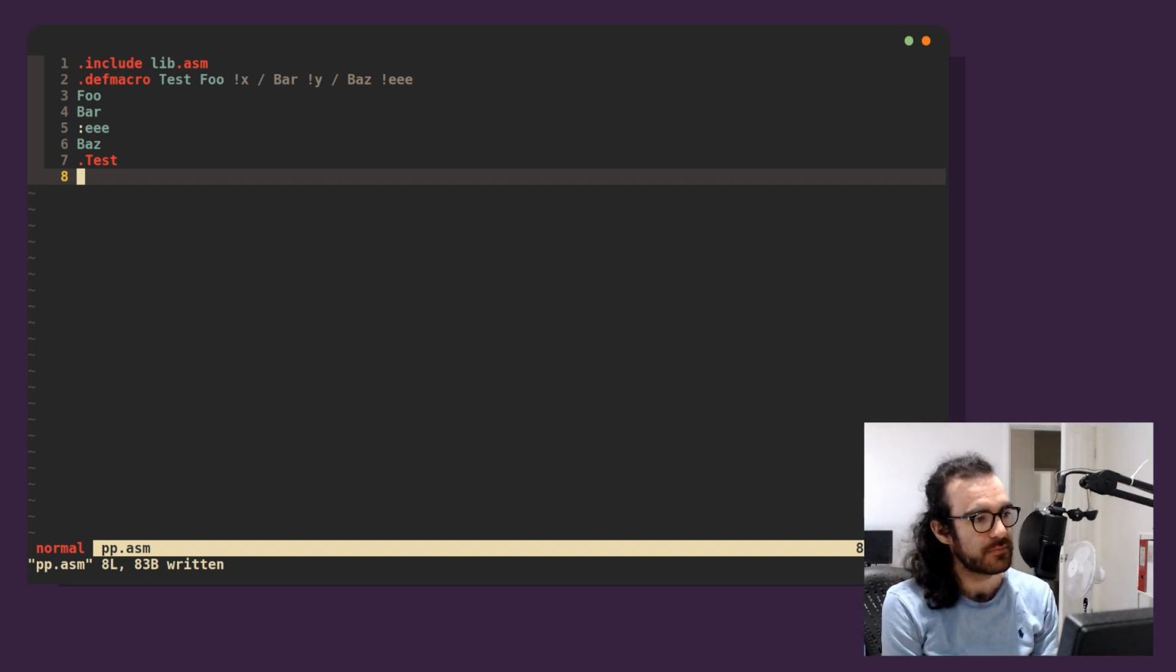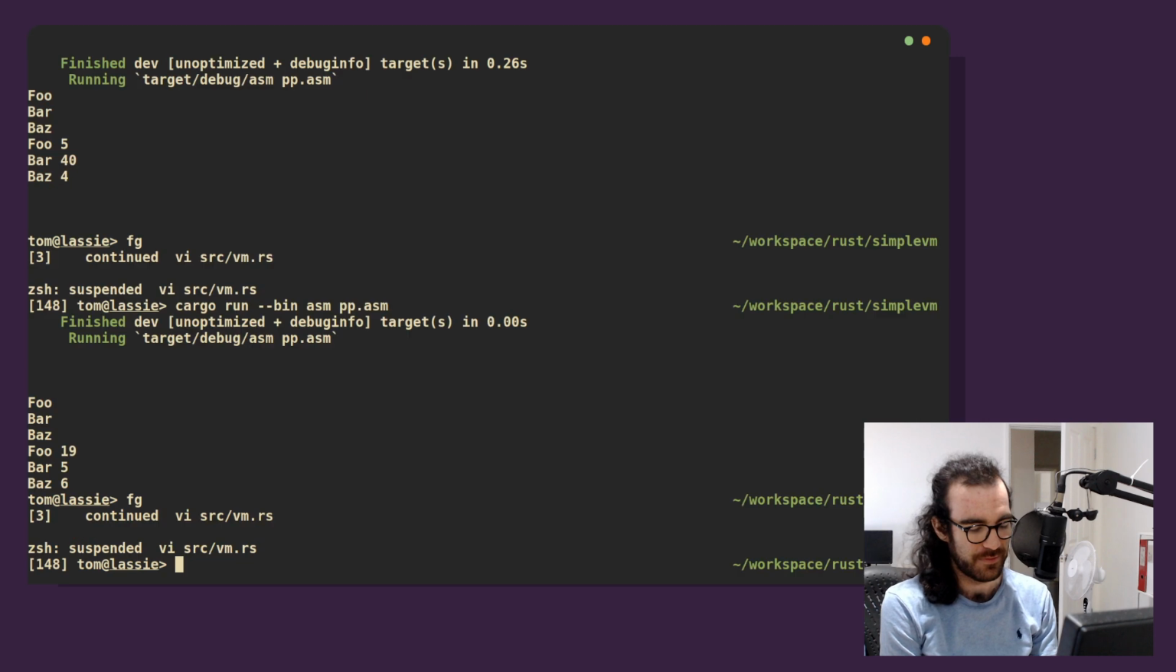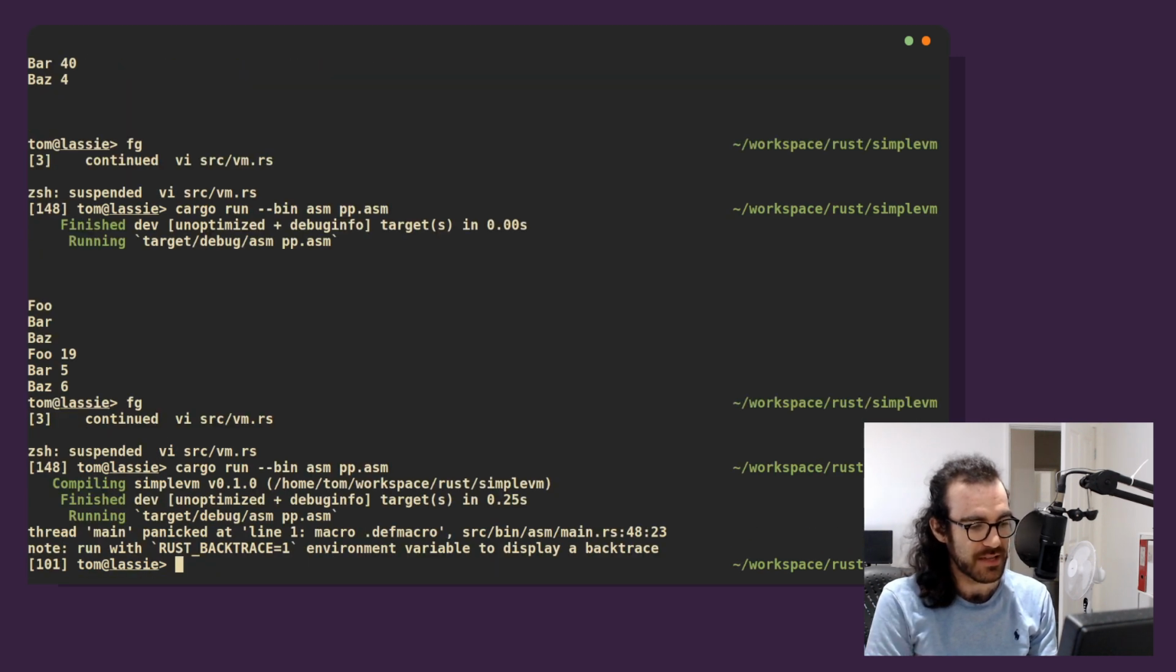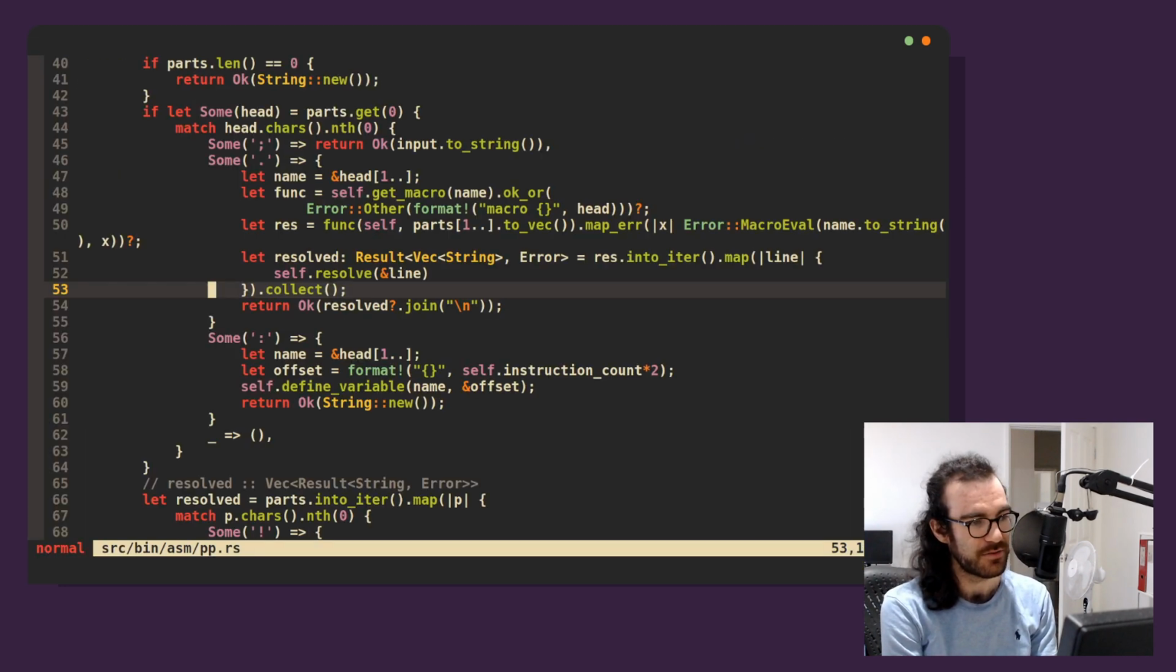How big do your macros need to be? So if I run this now, it's going to say, hey, on line 1, macro def macro. What is this? I don't know what macro def macro is. I can't do this.